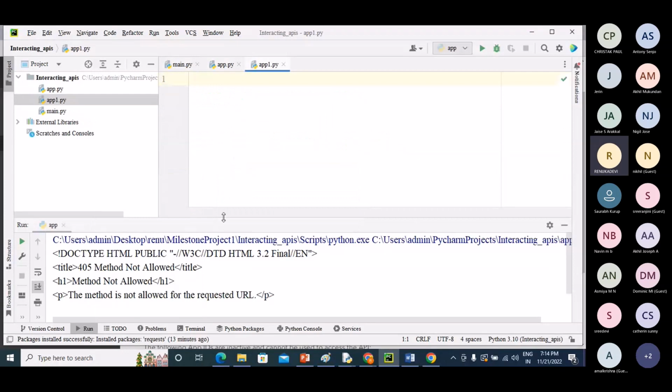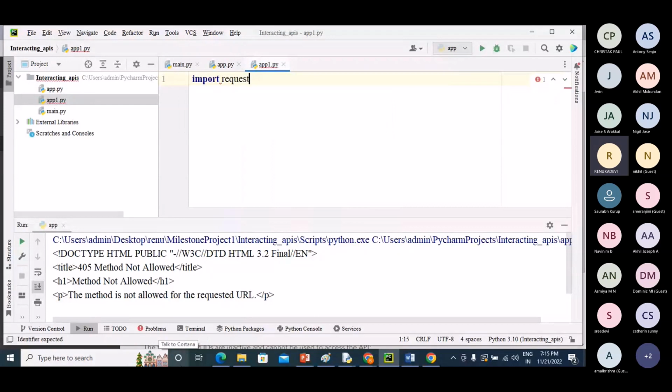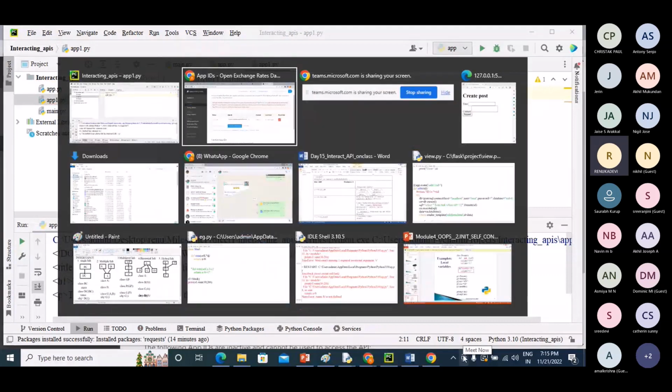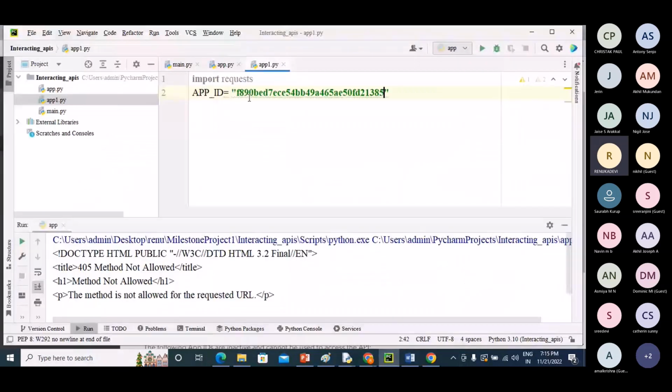So here we'll be using import requests, and then I'll be giving app_id equal to the ID which we have got here. Just copy this and paste it over here.